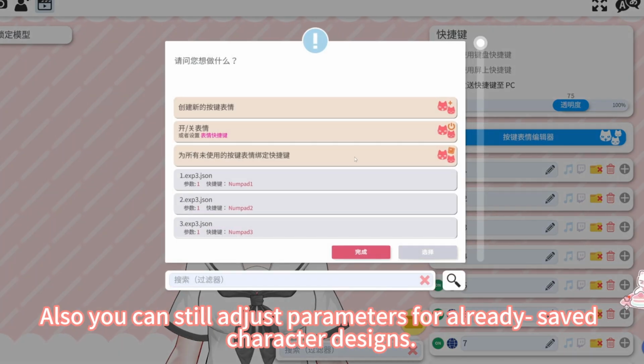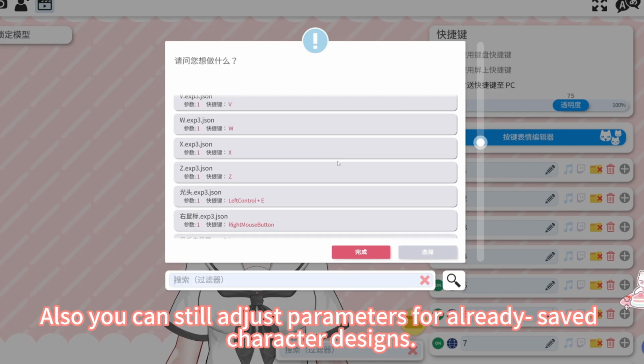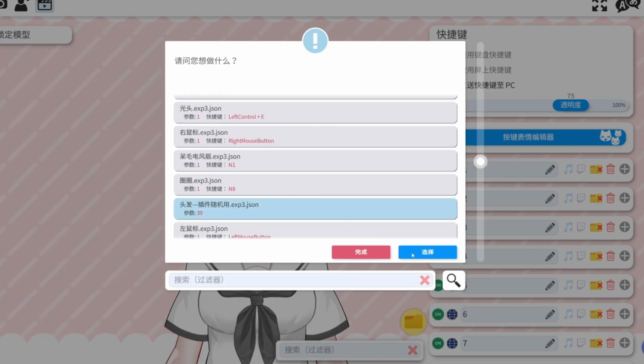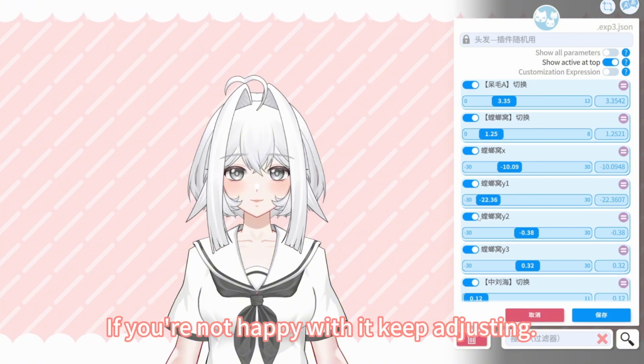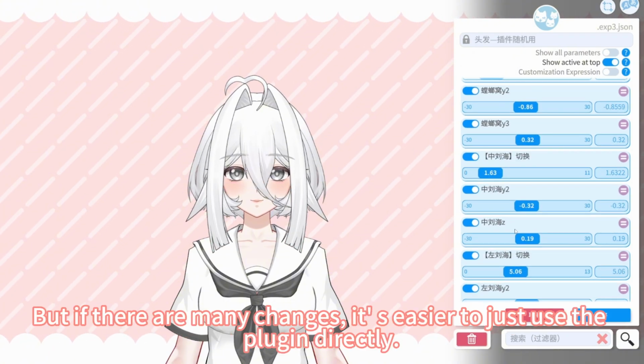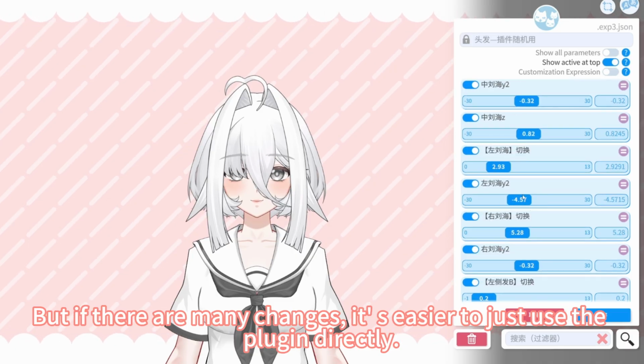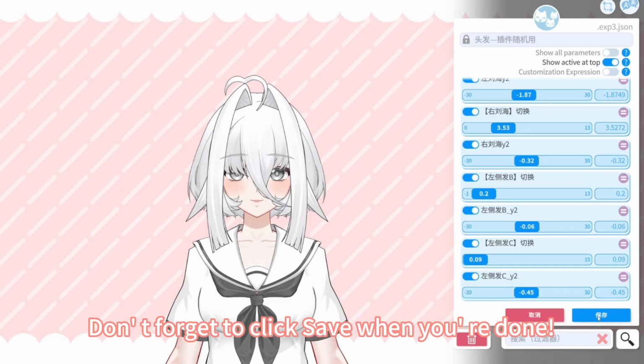Also, you can still adjust parameters for already saved character designs. Find the file you want to edit. All its parameters will appear here. If you're not happy with it, keep adjusting. But if there are many changes, it is easier to just use the plugin directly. Don't forget to click Save when you're done.